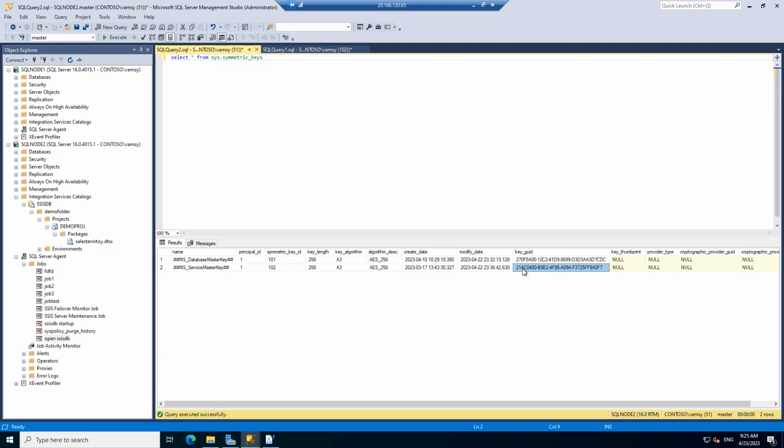Got it, Vamsi. So have you ever done this step? Usually you will never do this, but as part of best practices, ensure that the SMK is the same across all your replicas. So how to do that? It's very simple. Back up the service master key using this command. Let me go there.